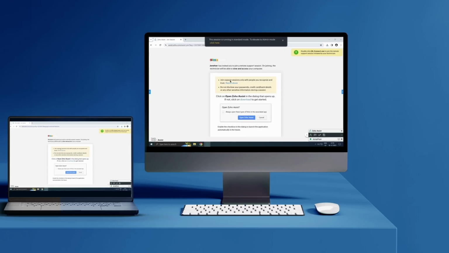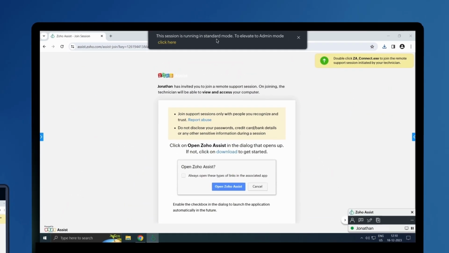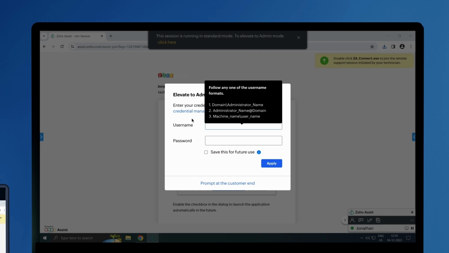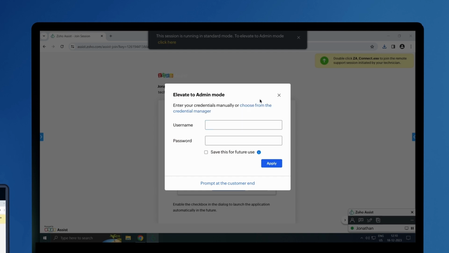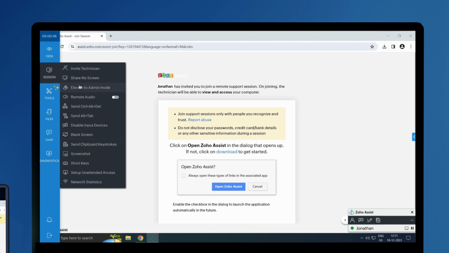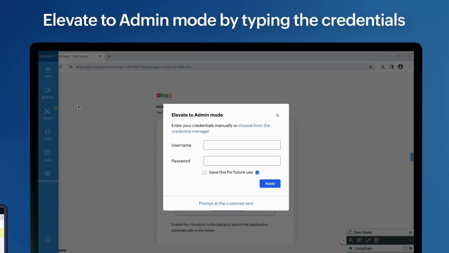Once you join the session in standard mode, Zoho Assist automatically prompts you to elevate to admin mode by selecting Click here. Alternatively, you can navigate to the Session tab on the left pane and select Elevate to Admin Mode. Once done, Zoho Assist offers you 4 different ways to elevate to admin mode.